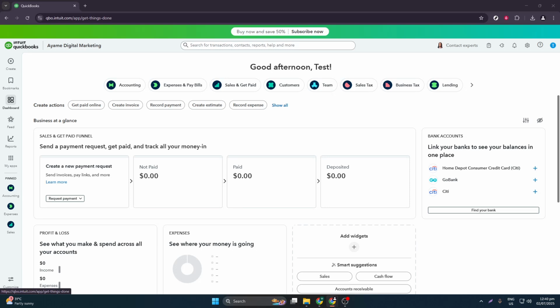In today's video, I'm going to teach you how to change the invoice number in QuickBooks Online. If you're managing your business finances with QuickBooks and find that you need to update or customize your invoice numbers, you're in the right place. We'll carefully walk through the steps to help make the process seamless and efficient.